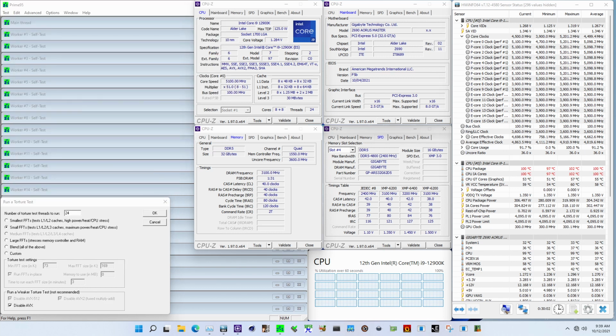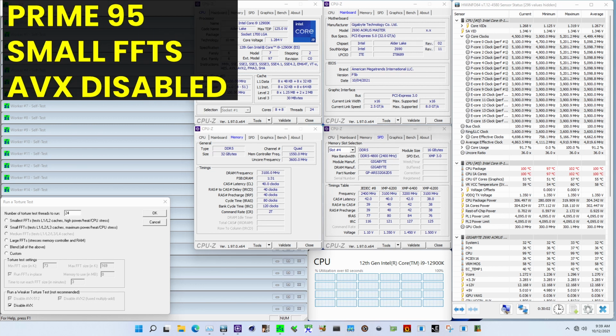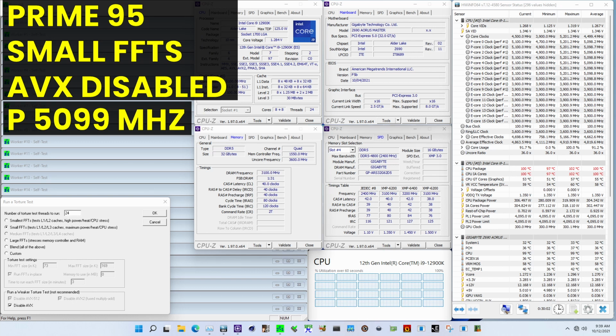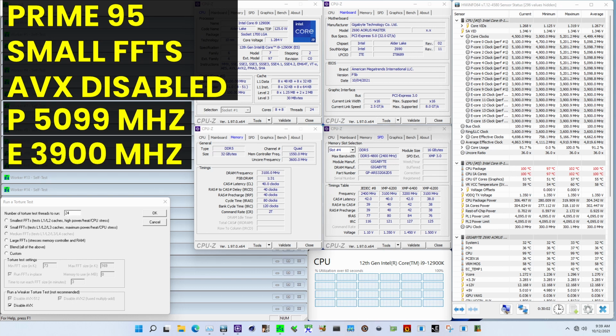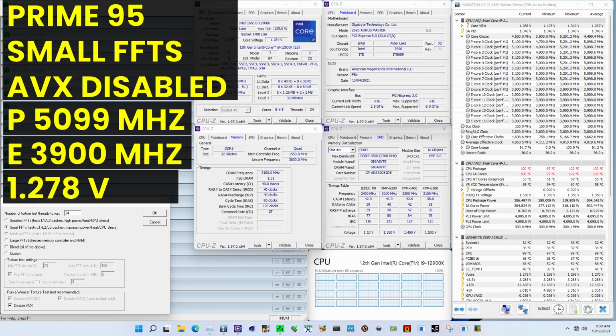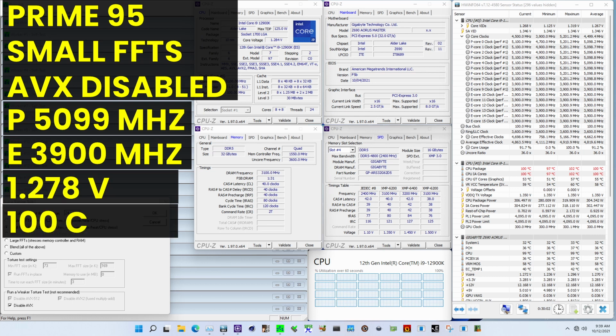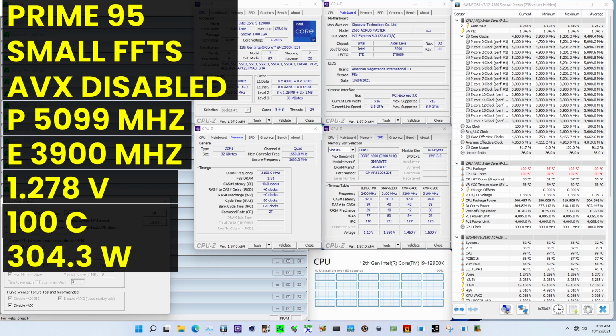When running Prime 95 small FFTs with AVX disabled, the average CPU P-core clock is 5099 MHz, and average CPU E-core clock is 3900 MHz with 1.278 volts. The average CPU temperature is 100 degrees Celsius, and the average CPU package power is 304.3 watts.